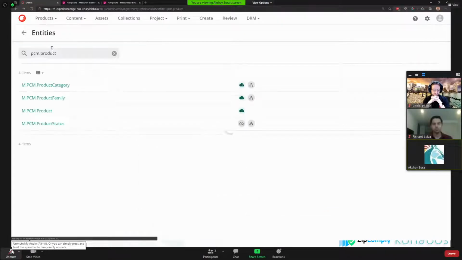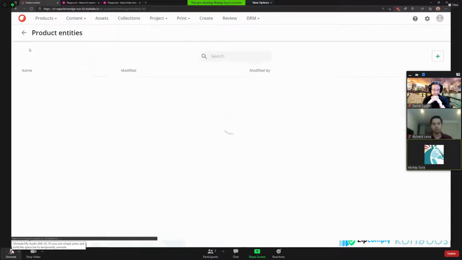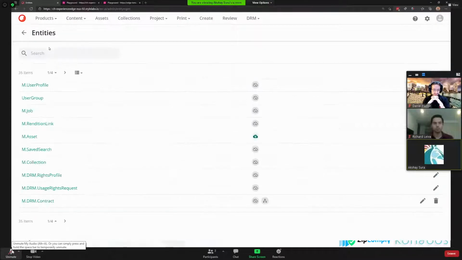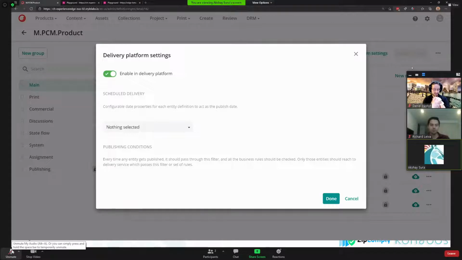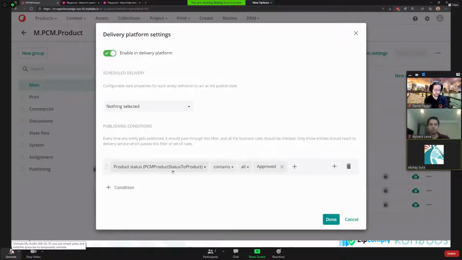So if I open the PCM product, oh, I'm clicking all the wrong buttons today, sorry. If I go into product, you can see that this has been set up so that the workflow state has to be approved, and that's why there were some products which were pushed to the delivery and some weren't. You could also have the scheduled delivery. So if your entity has a date field, you could use that as a scheduled published delivery date as well. So it's a neat feature for you to do that.